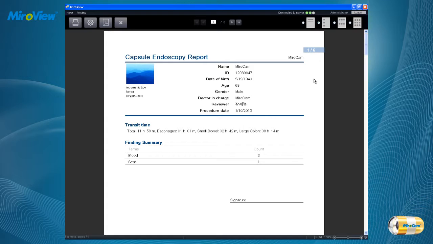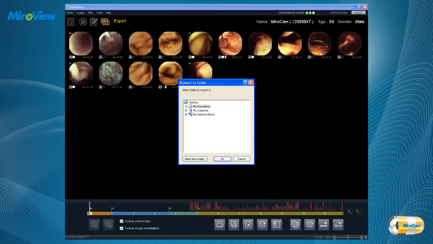At the top of the right screen will appear 4 icons. The users can select one icon: the draft report, 3 images, 6 images, or 9 images per page. Click on the icon Save as PDF to save the report as a PDF file. The user can print out the report and/or save the report to a PDF file.